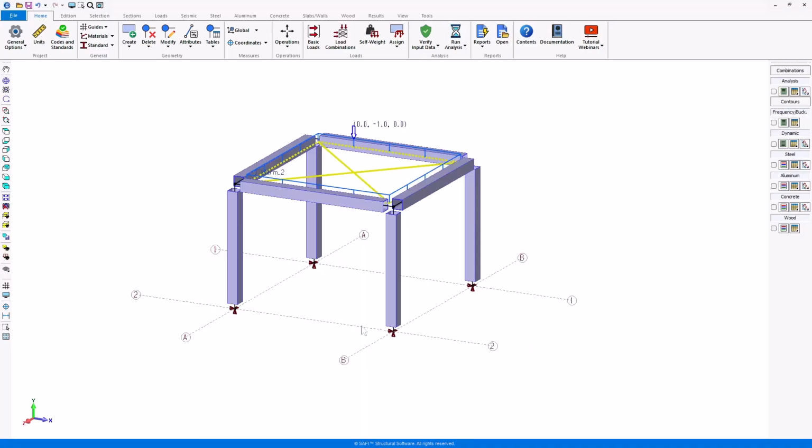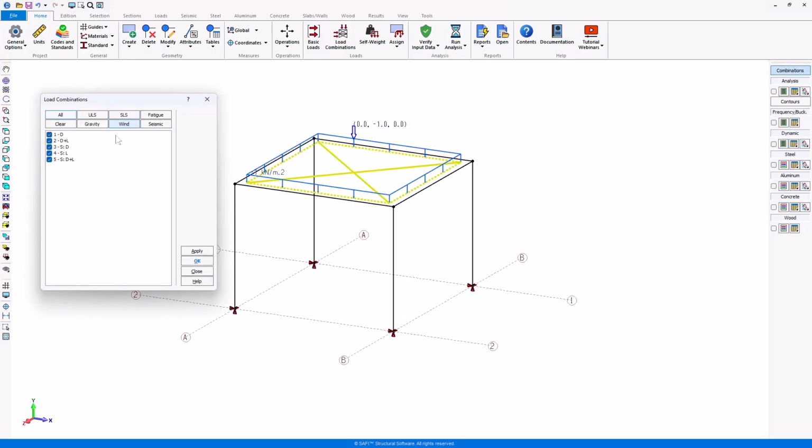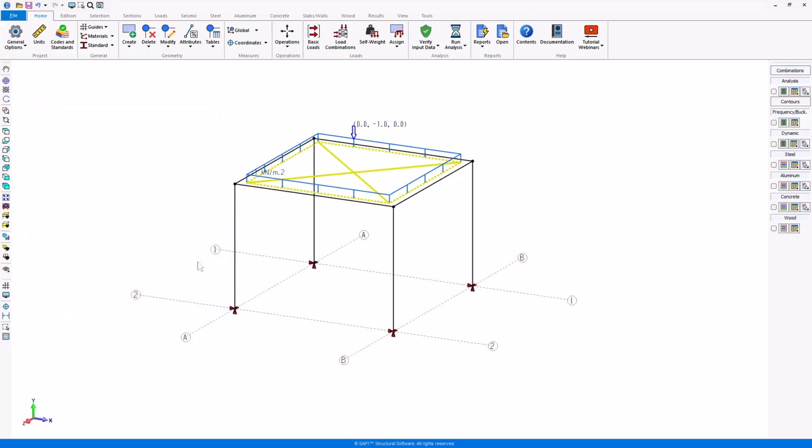First, let's switch back to a wireframe view for better visibility. Here, we can select the load combination we want to examine. In this case, I'll only keep the second load combination, which includes the dead load and the live load.